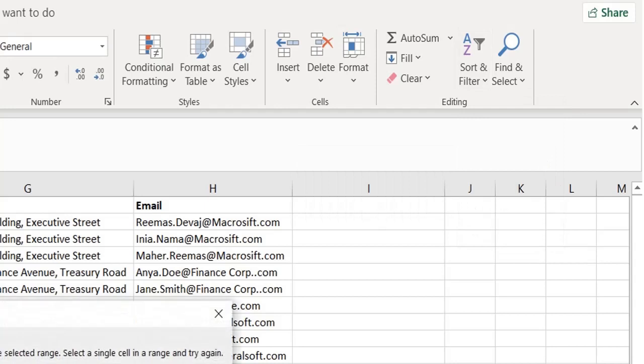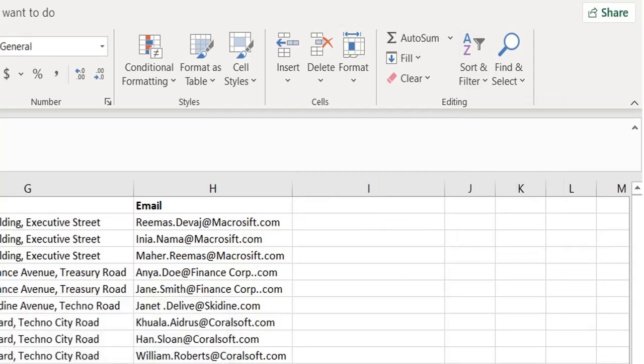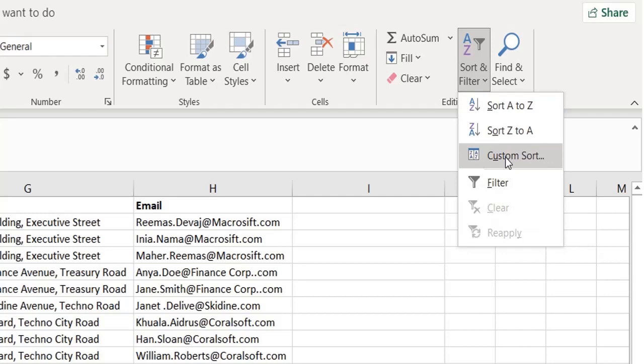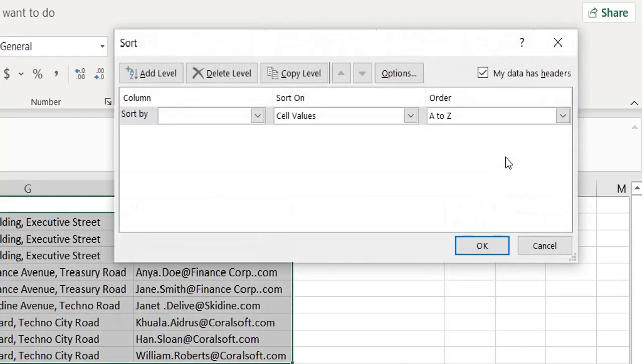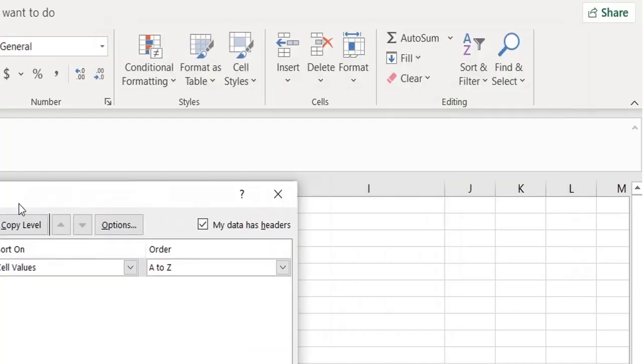Okay, it wants me to select something. There you go. Okay, before I get into the requirements of how I'm going to sort my data, let's learn a few things about what the custom sort feature has to offer. So let me just drag it down right here.